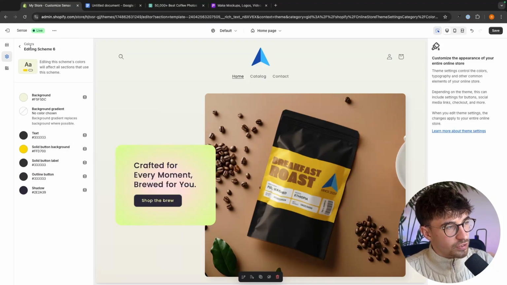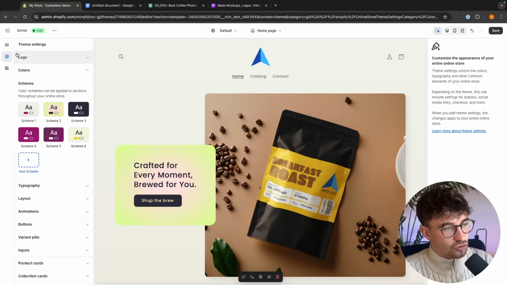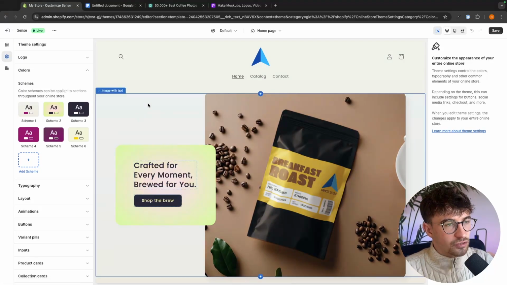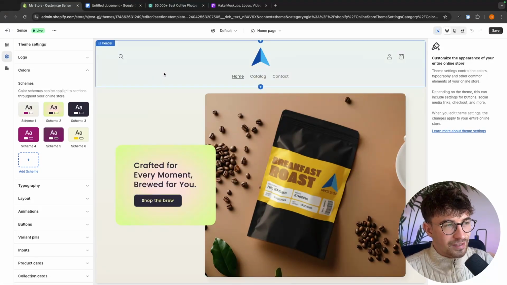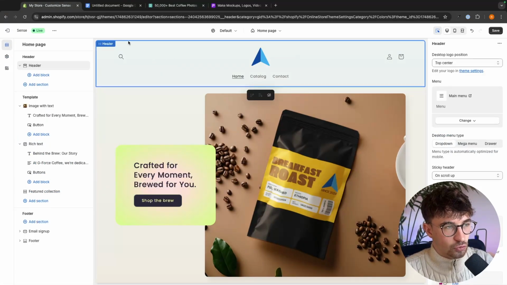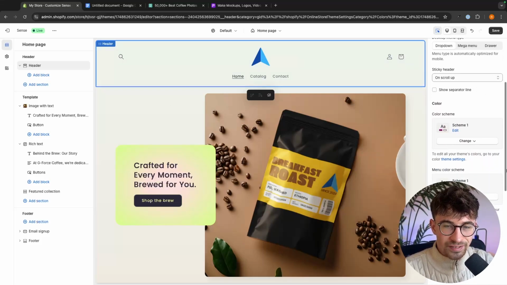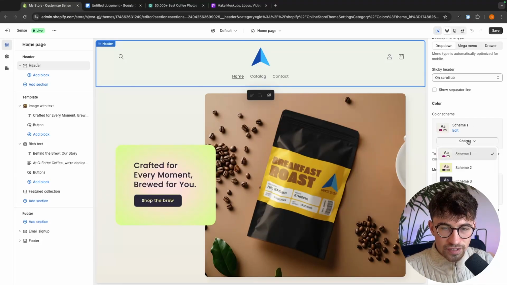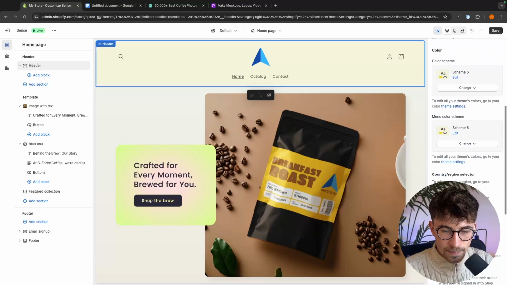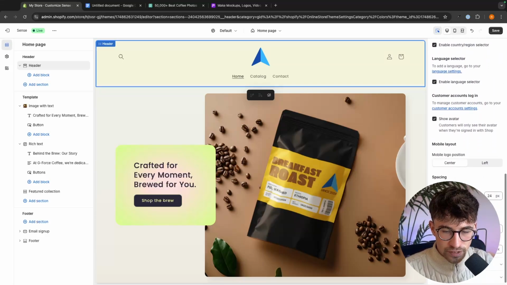So once you have created your first color scheme to try out, all we then need to do is just back out, and this is now going to be color scheme 6. To apply this to the website, all we are going to do is click into each of these sections right here, starting with the header. And then on the right hand side, we can see the color scheme that we can go ahead and change. So I'm going to change this from color scheme 1 to color scheme 6 and do the same right here. Just make sure there's no more that we can change.